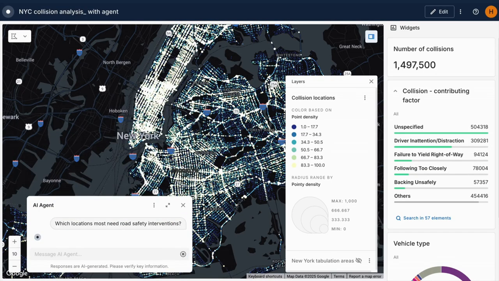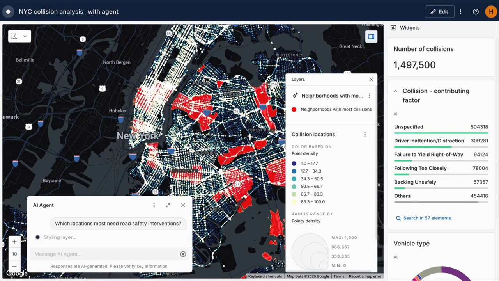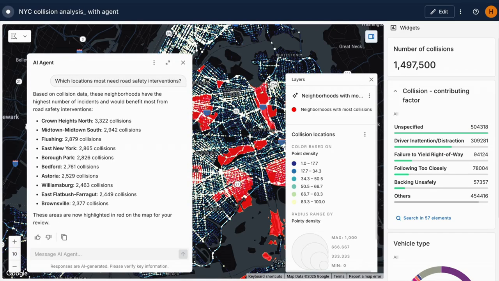Meet CARTO AI agents. Deliver more autonomous decision-making seamlessly integrated across your CARTO experience. With these agents, your map users can ask natural language questions and receive instant automated insights.